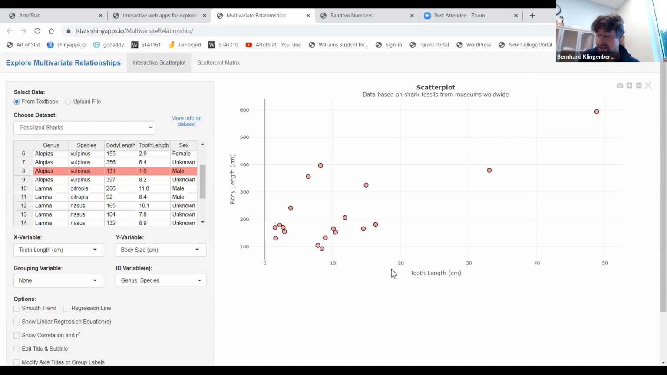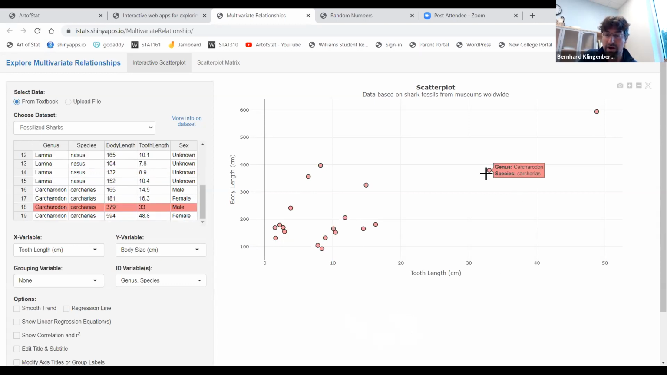And what the researchers want to know is, how does the tooth length that you find for the fossilized shark relate to the body length of the shark? And they had really no idea. They don't know much about body length. They would try often to predict that. And if you look at this scatter plot, well, there's one observation that's really weird.